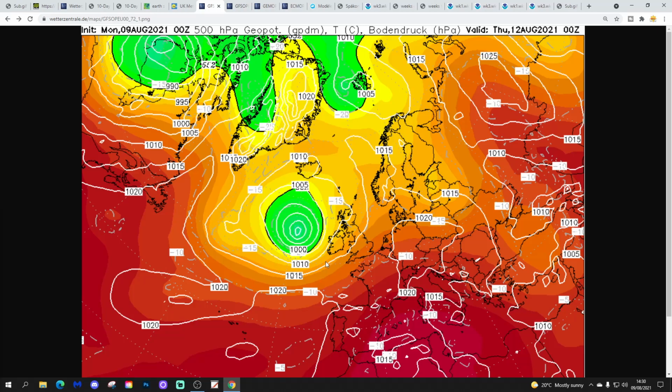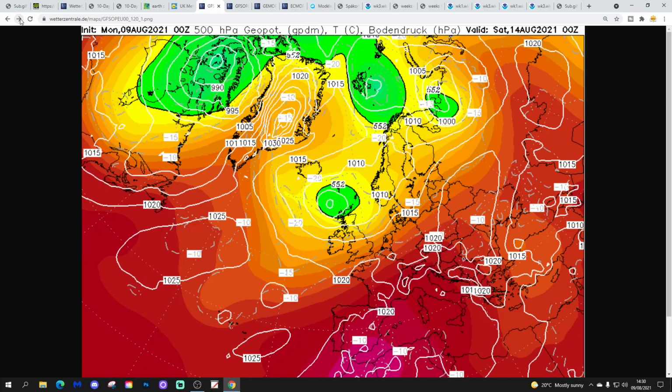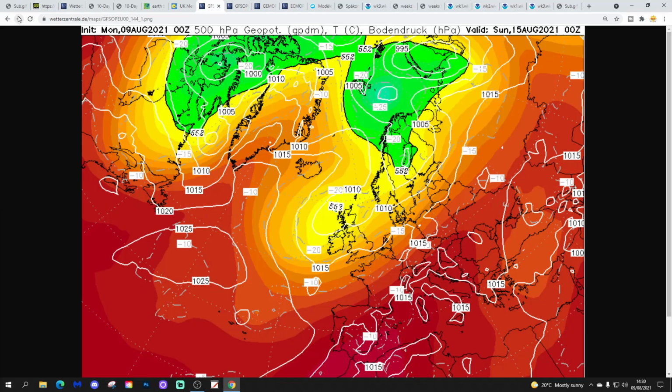Again, low pressure out to the west, a little bit of a ridge to our south and southeast. On Friday, into the weekend, we find that low pressure moves to the north of Scotland. We keep these westerly winds going in the north, probably bringing some showery bursts of rain there. A little bit drier and warmer down in the south.